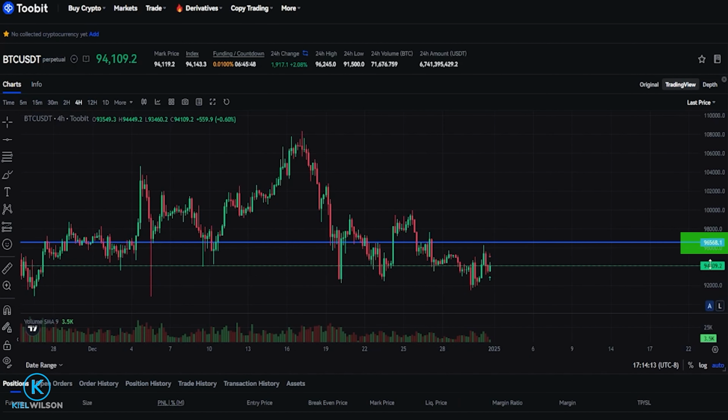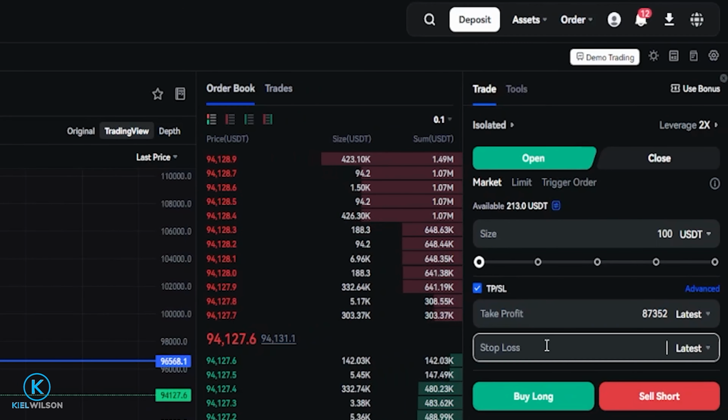Now I can see a price point on the y-axis of the chart coming in at 96,563. I'm going to go ahead and set my stop loss at that price point. So we'll come back over here and we'll type that into stop loss. We'll go 96,568. Now that I have my order set up the way that I want it, I'm going to come down here and click on sell short.